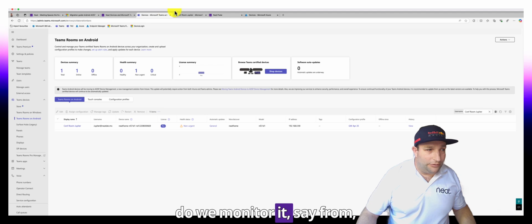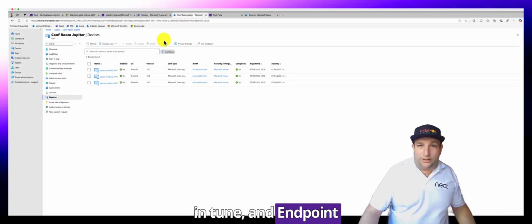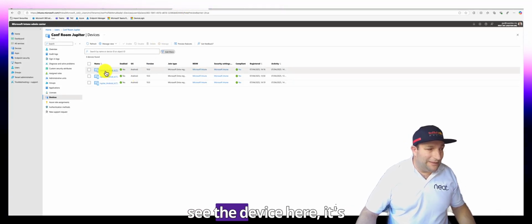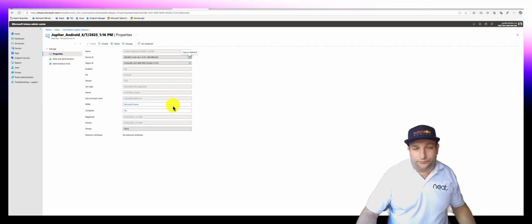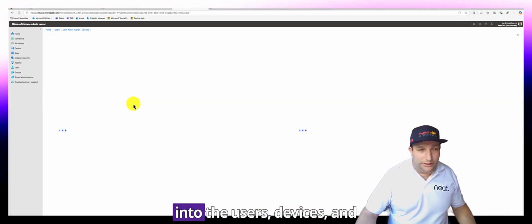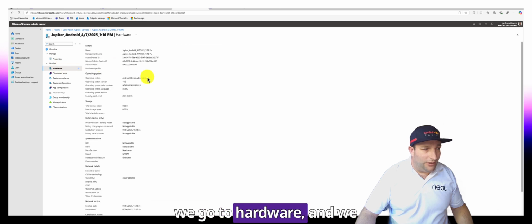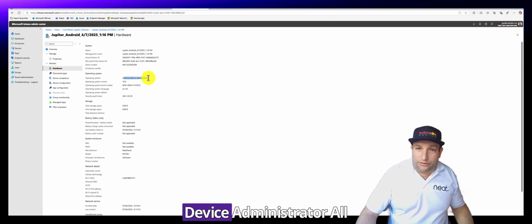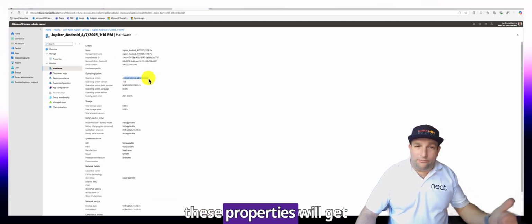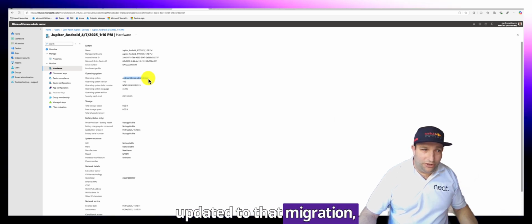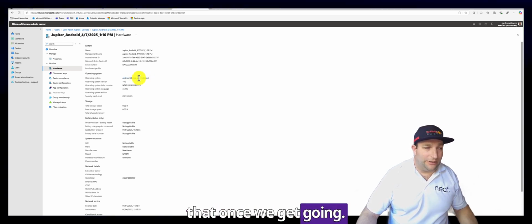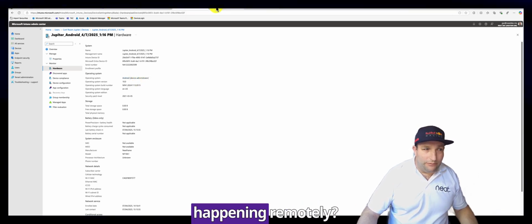So how do we monitor it, say, from Intune and Endpoint Management? We can see the device here, it's listed, and this is under Users, Devices. We can see the device, and we go to Hardware, and we can see it's on Android Device Administrator. All these properties will get updated through that migration, and I can show you the logs on that once we get going. How do we know what's happening remotely?